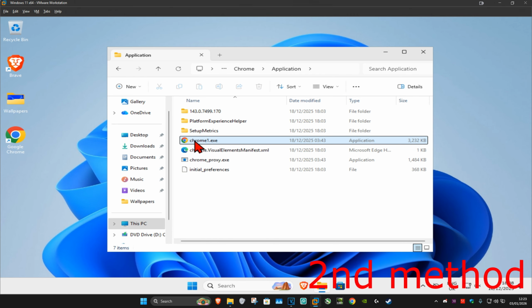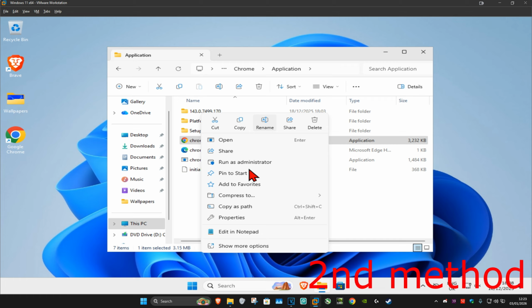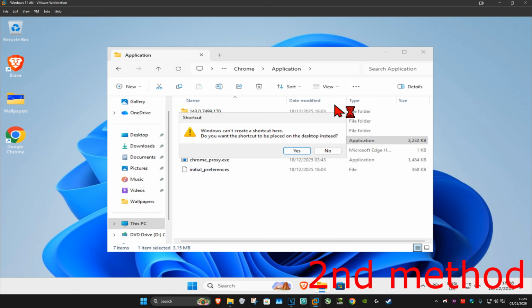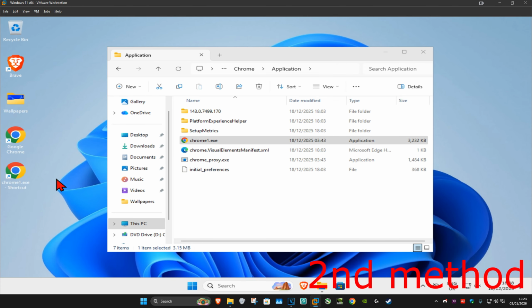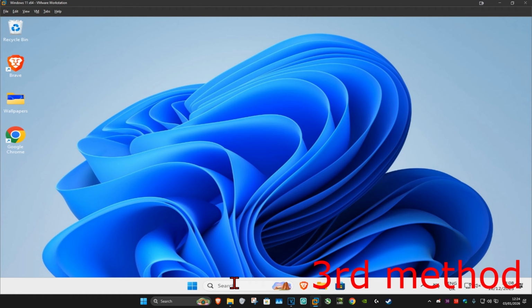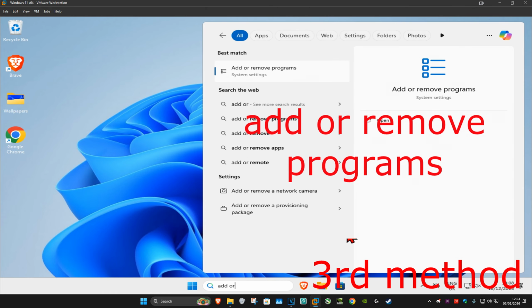Now after you renamed it, you want to right click on it, and then click on Show More Options, and then click on Create Shortcut, and then click on Yes. It's now going to be on your desktop, and you can now use this from now on. See if that works. For the last method, you want to go to Search and type in Add Remove Programs.